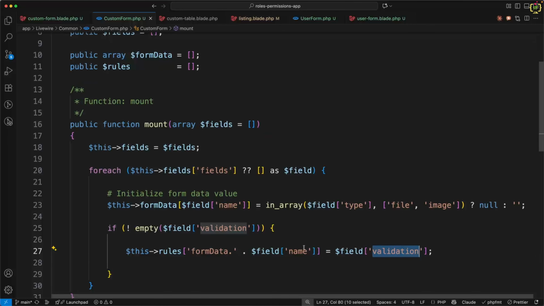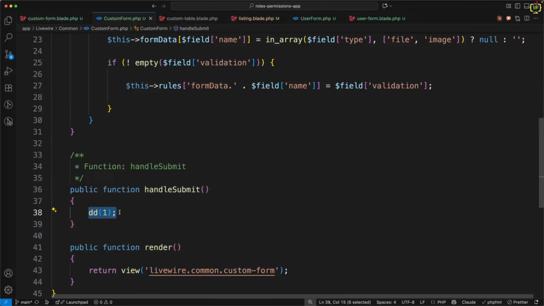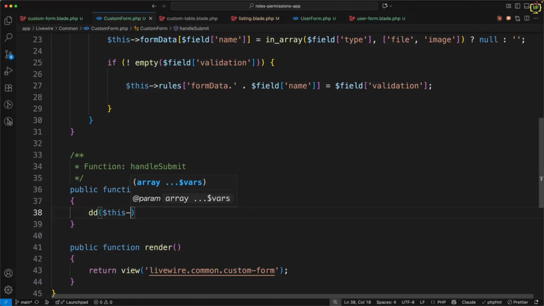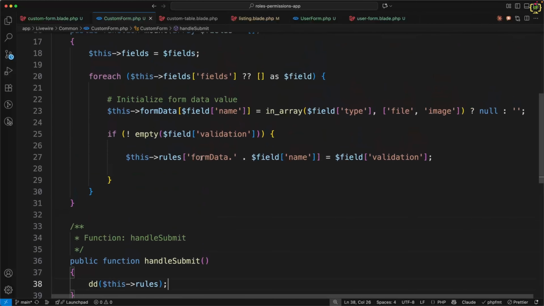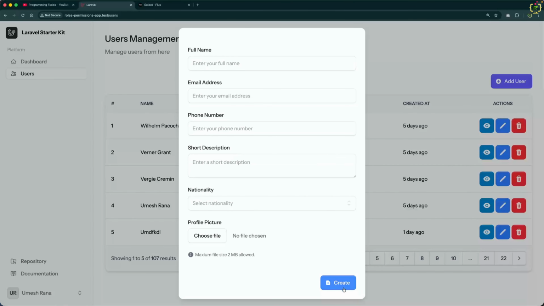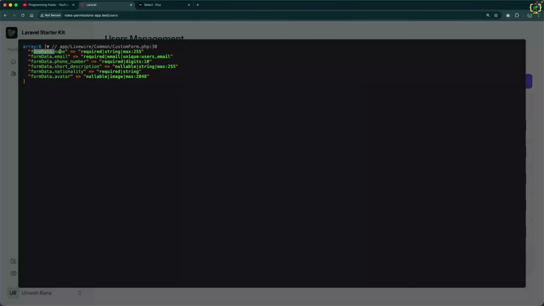Now, in order to customize this validation, okay, this is done. Let's call this validation in the submit handler as well. Here, firstly, let's dump $this->rules in order to check the form validation rules which we have set dynamically for the input fields. If we submit this form, we have the validation rules applied for name, email, phone number, short description, nationality, and avatar, which are correct.